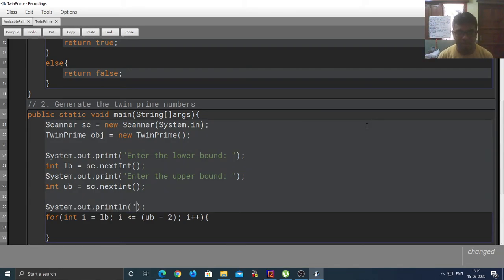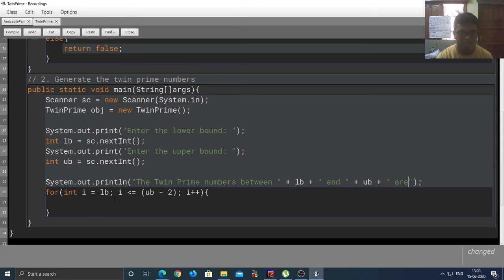So the twin prime numbers between lb plus ub are. Next thing that we need to do is we need to check if i, the currently generated number, and i+2 are both prime or not.